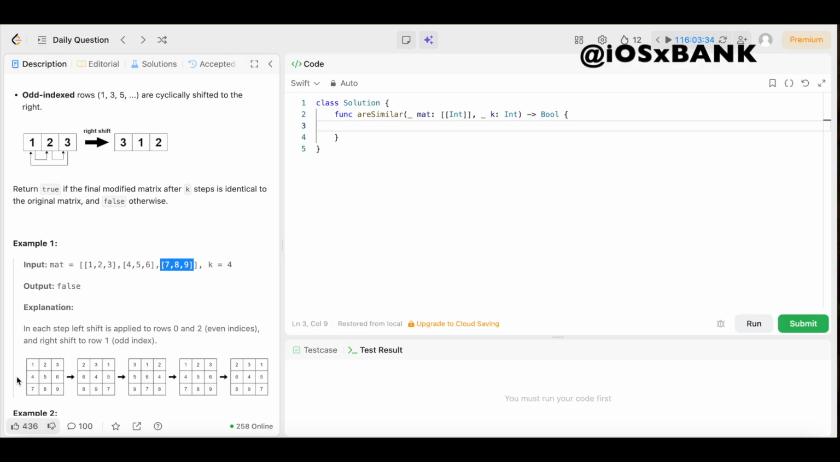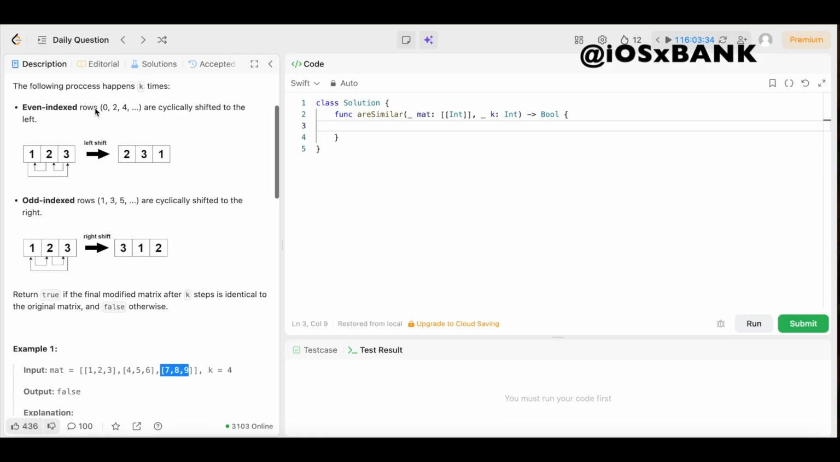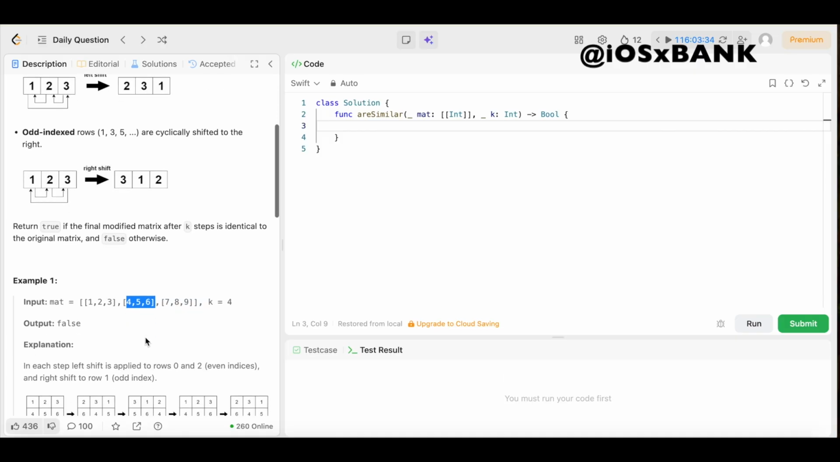And remember, we're shifting the rows. So this would count as a row, this would count as a row, and this would count as a row. Excuse me, even number rows get shifted to the left, so this gets shifted to the left and this gets shifted to the left. Odd number rows, which would be this right here, get shifted to the right, because remember, this would be row 0 and this would be row 2. That's what makes them even rows. This would be row 1 in the 0 indexed array, so that's what makes it an odd row. And so this odd row gets shifted to the right, the rest get shifted to the left.